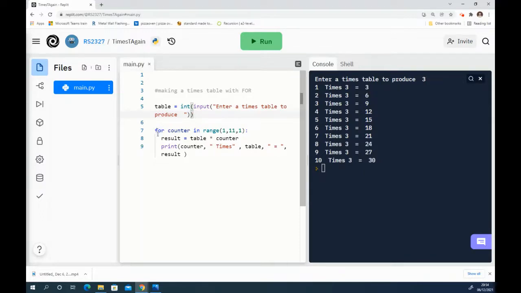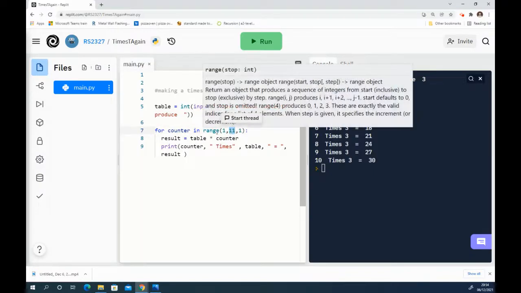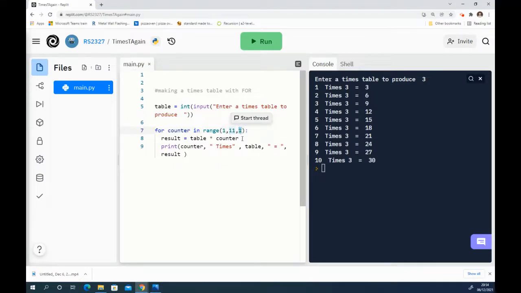Then we've got our for loop and our structure. Remember, for for loops, we've got the keyword for, then we've got a variable that in this case I'm calling counter. So for counter in the range of the start number 1, the end number 11, and remember it's going to count up to 1 less than that, and the step value, going to step in ones.